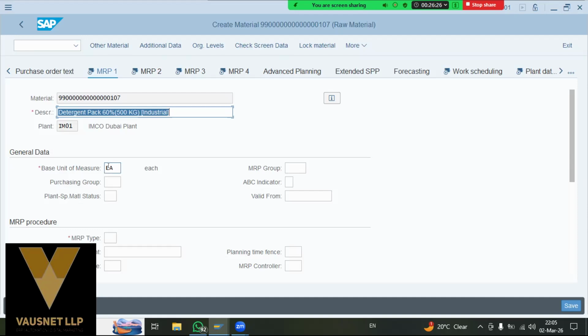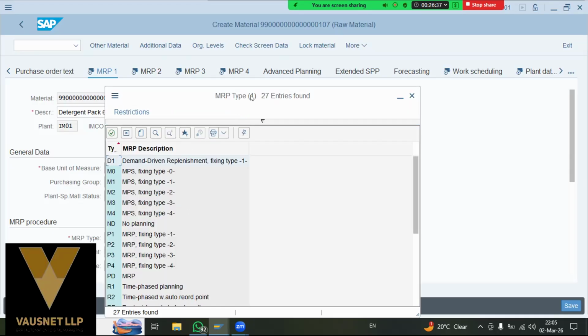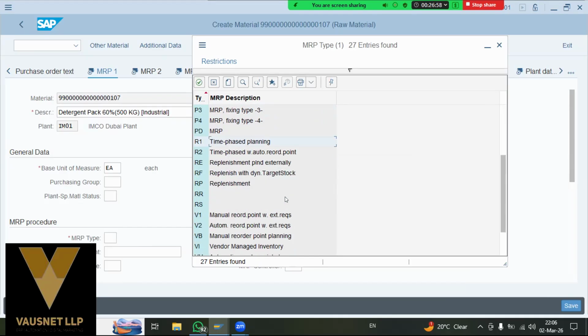Okay. Over here, we have base unit of measure, which is already carried forward from the basic data tab. MRP type. Now, what are the procedures we'll see here? Now, there are various segments in MRP. Some are demand driven, which is as per the demand from the market, from the customer. Time phased. There can be products which are seasonal products. So those will be planned on time phase, on season based. Okay. Then replenishment. This comes, replenishment means refreshing.